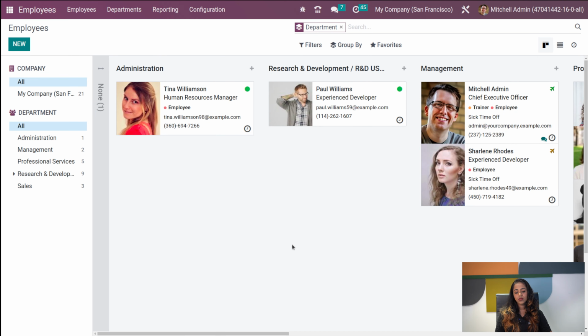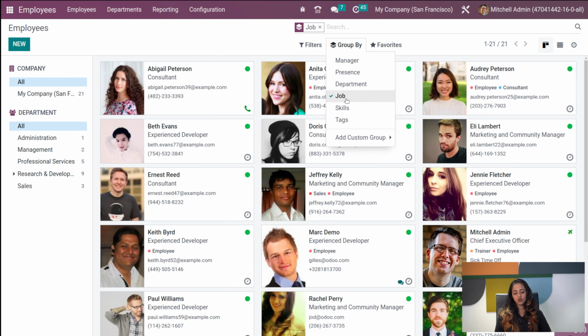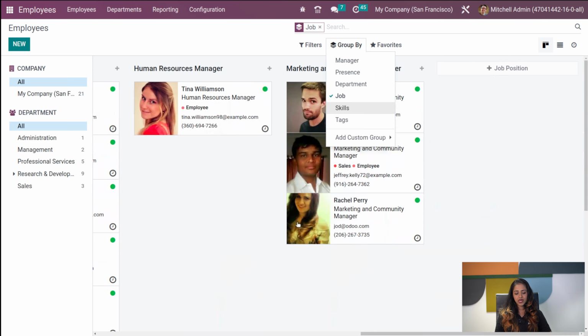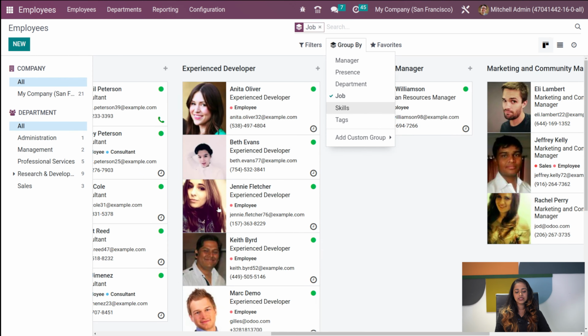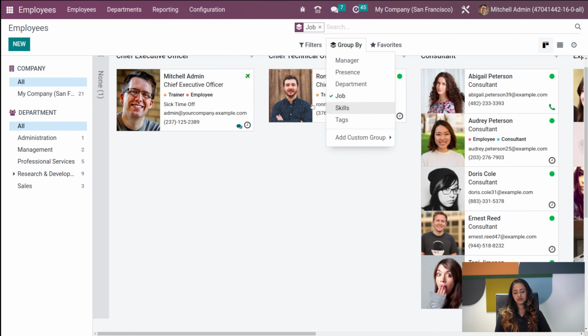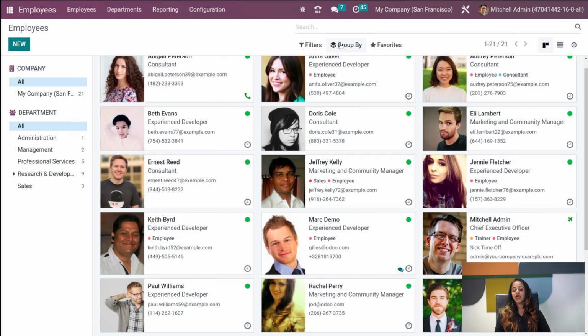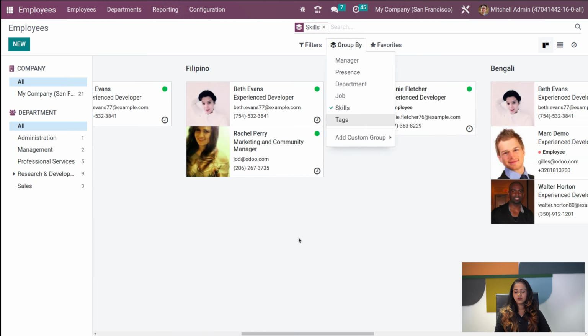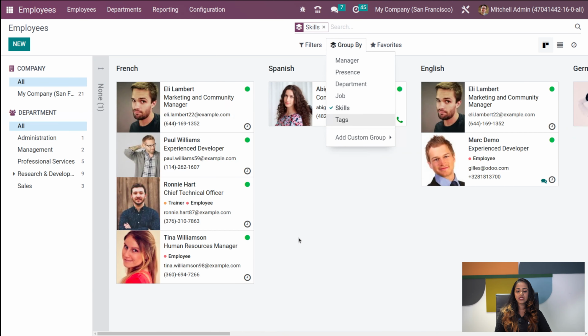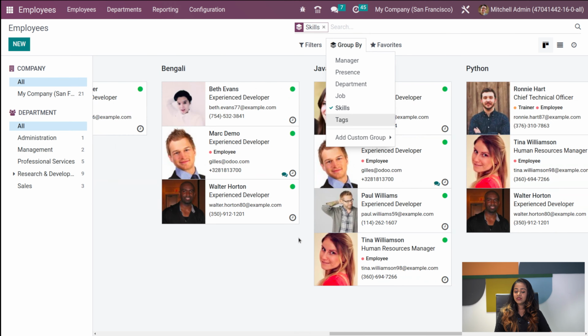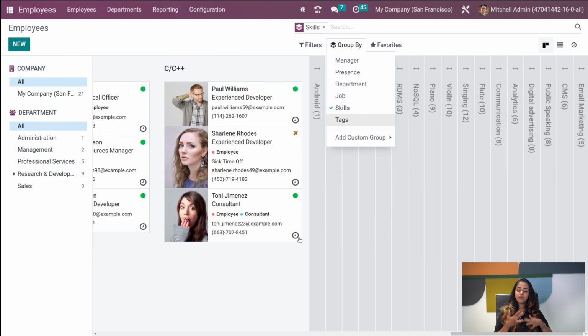And then you have the job. So you can see job as human resource manager, experience developer, consultant, and so on. So job-based categorization can be viewed here. And then you have skills, okay? So these are the skills like, people who speak in English, German, Arabic, Bengali, Python, like it is also a skill, right? Python, C++, and so on, okay? So it can be grouped based on skills as well.